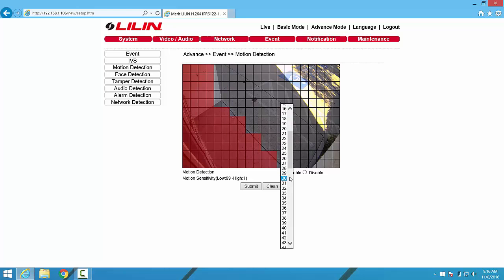We are also able to use this drop-down menu to control the sensitivity of the motion detection algorithm. 1 is the highest, 99 is the lowest sensitivity. Click on Submit in order to save these changes. Once those changes have been updated, we'll go ahead and click on the Event tab off to the left.